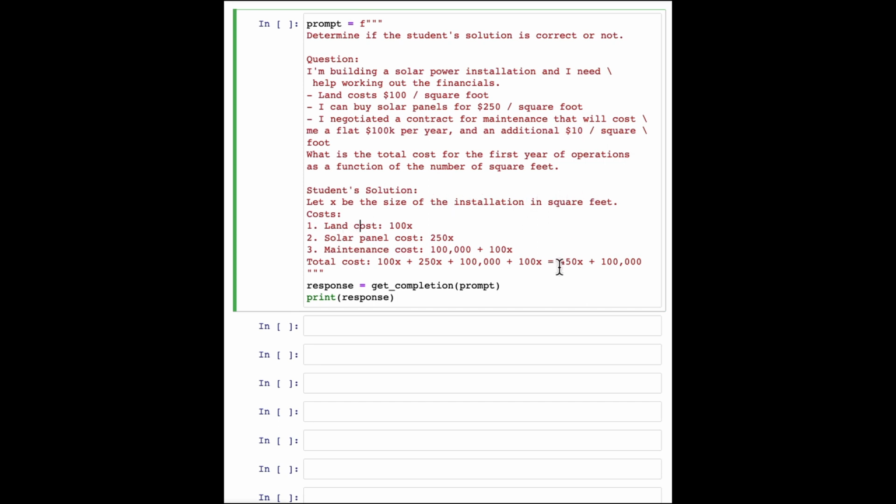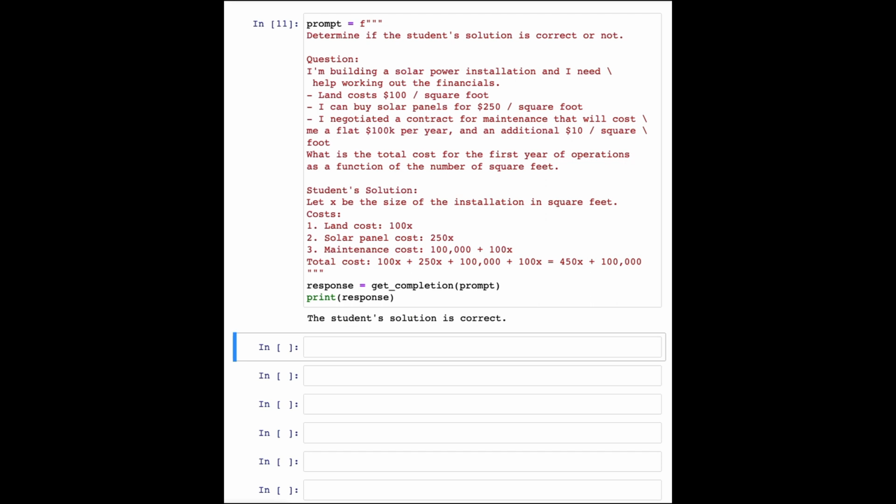So this should actually be 360x plus 100,000, not 450x. So if we run this cell, the model says the student's solution is correct. And if you just read through the student's solution, I actually just calculated this incorrectly myself, having read through this response, because it kind of looks like it's correct.